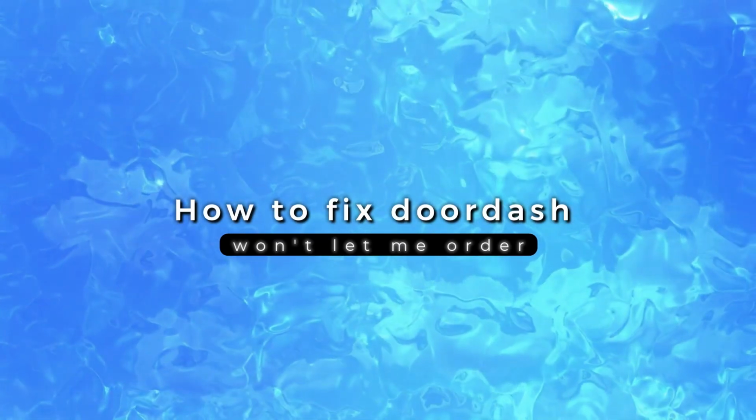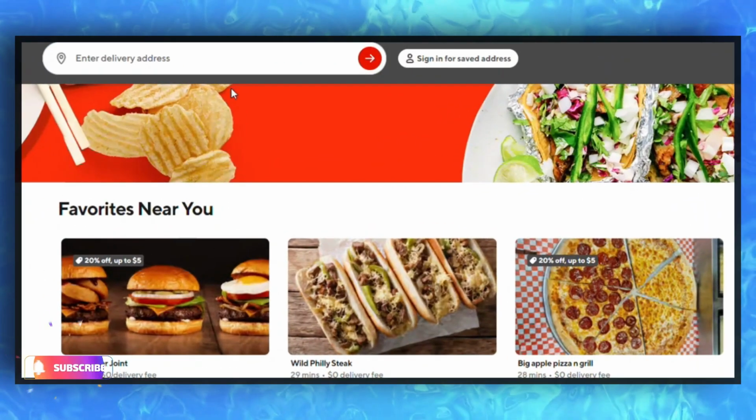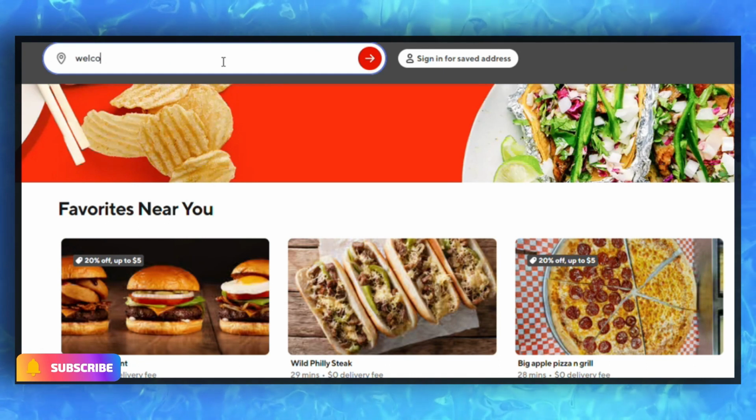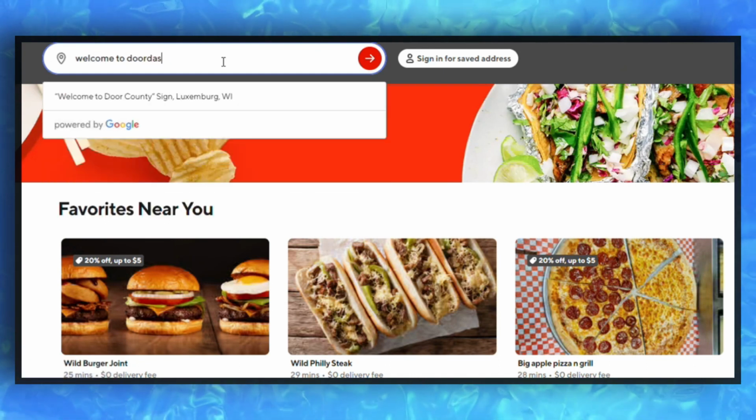How to fix Doordash won't let me order. If you're encountering issues with the Doordash app on your Android device, follow these troubleshooting steps to resolve them.